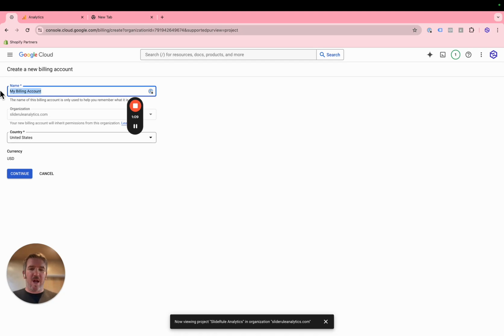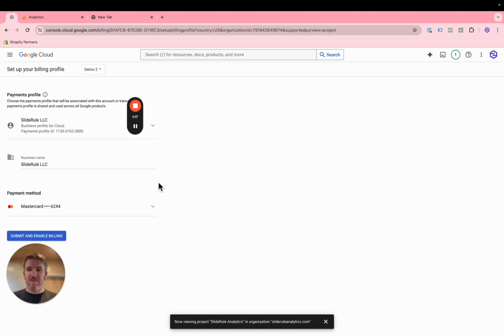This default one, not super helpful. So give your billing account a name like that. Cool, name it your organization, whatever, right? Something distinguishable. Cool. You set up a payments profile.